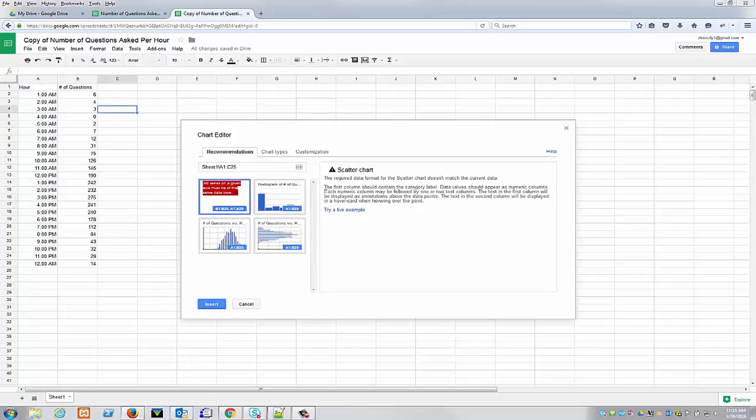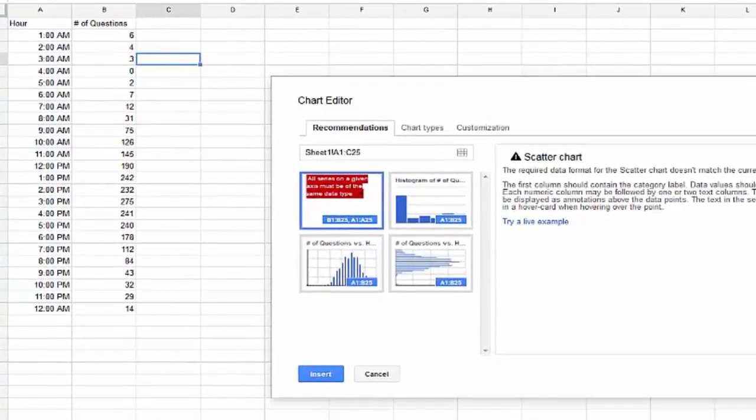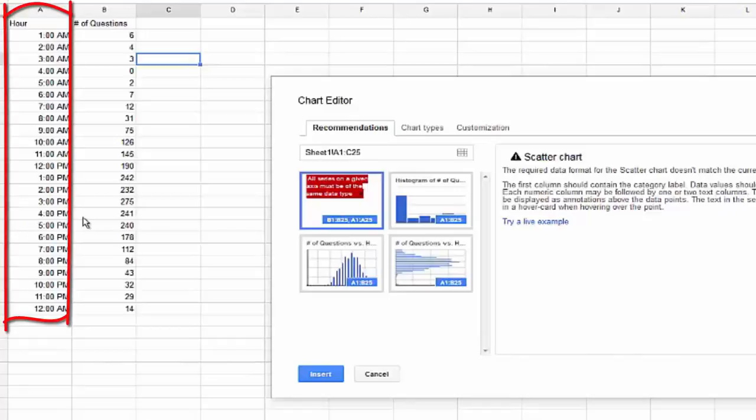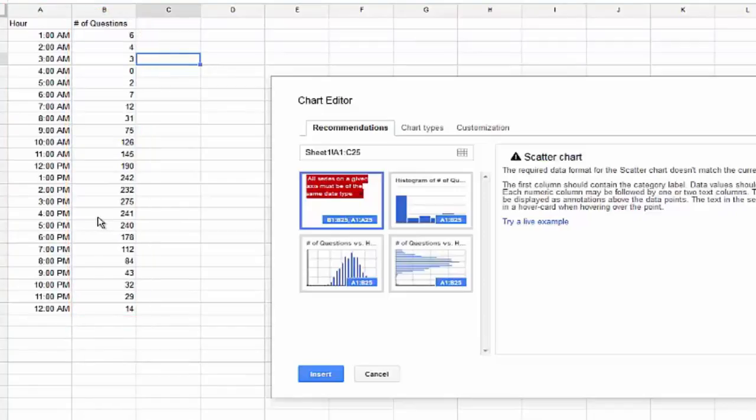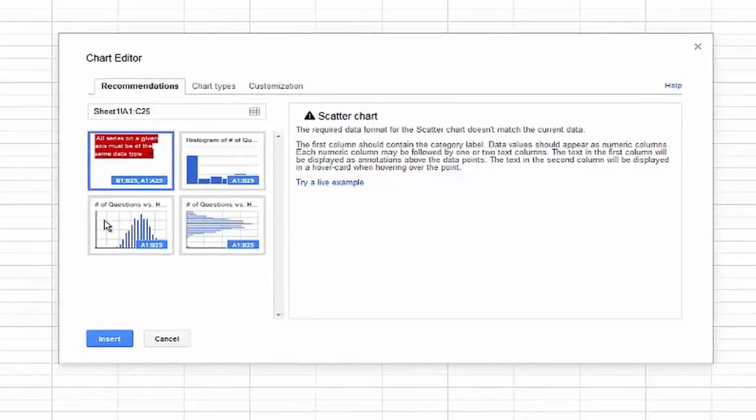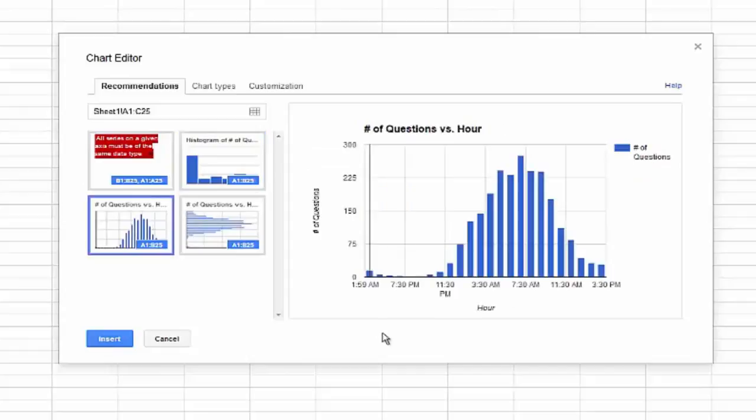In the example data shown here, I have two columns. One column represents an hour of the day, time, and a second column shows the number of questions asked in that hour as a numerical value. Based upon Google's understanding of this data, which is based on the data format of each column, Google suggests column charts, bar charts, or histograms. A bar chart is an obvious choice because a bar chart clearly enables the viewer to see how the values change over time. A line chart would also be a reasonable choice.